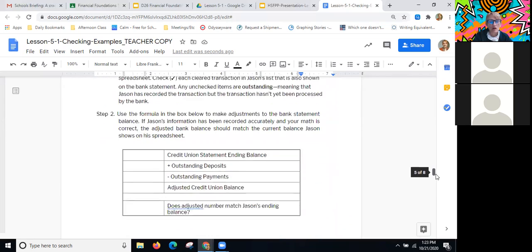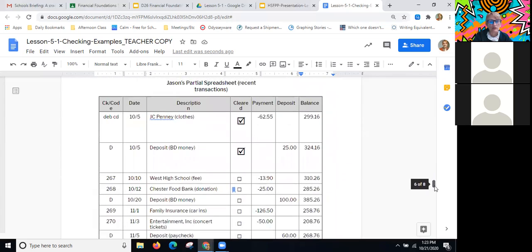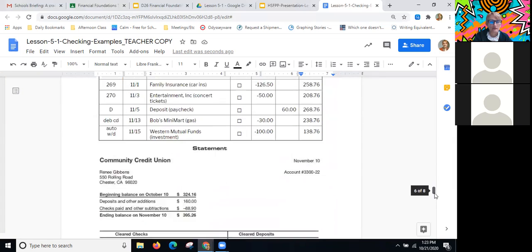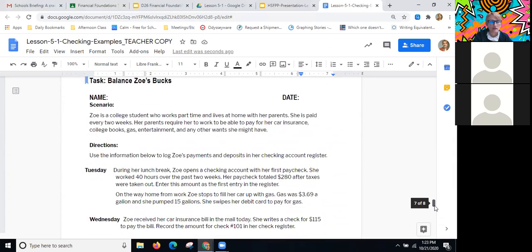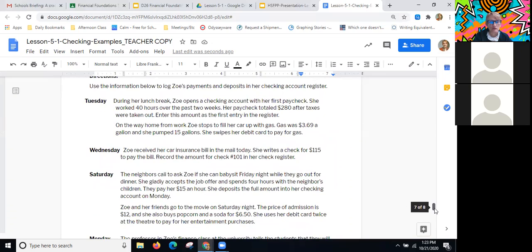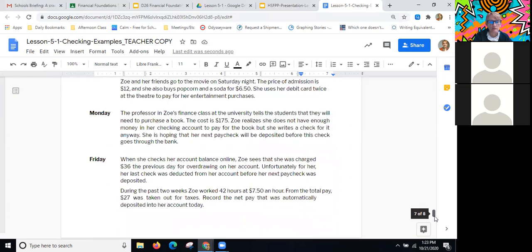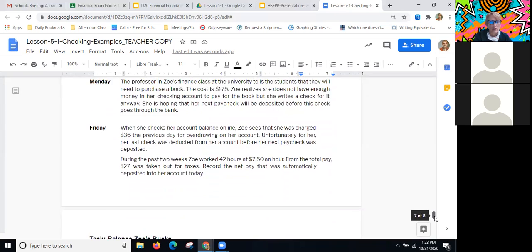And then tomorrow, I'm going to talk about this part about balancing this with the statement. And then at the end, we just have some other things with Zoe, but these are just some more examples.